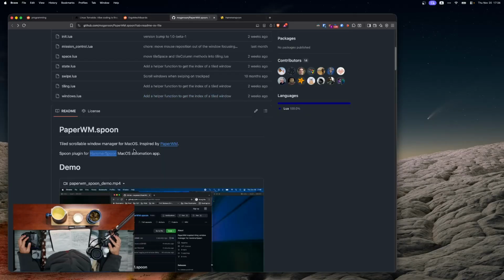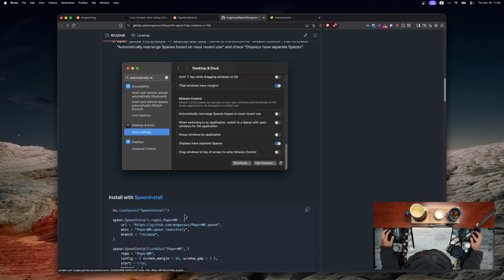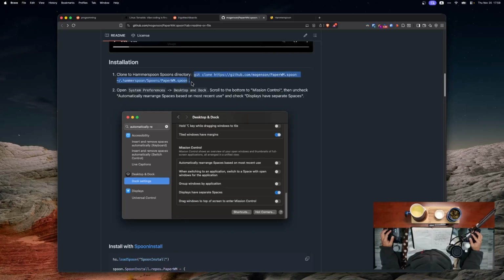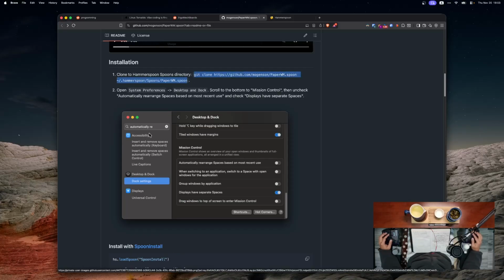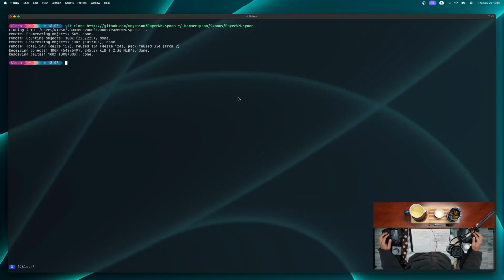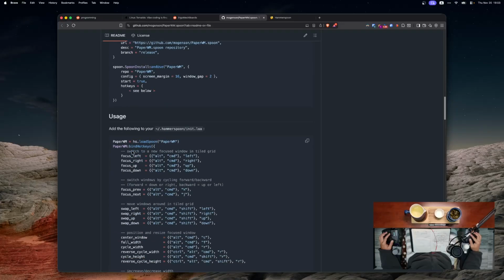To install PaperWM, there are 2 options. One is manual installation. The other one is through Spoon install. I would use the former one for simplicity. Let's copy this command and paste it into the terminal. This will clone the repository to our home directory. Next, we need to create the Hammerspoon configuration file. For that end, we could use the example provided by the project and create the file following this path.